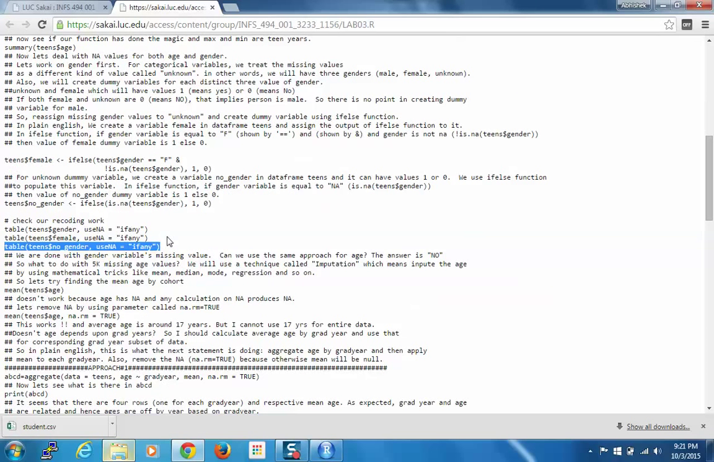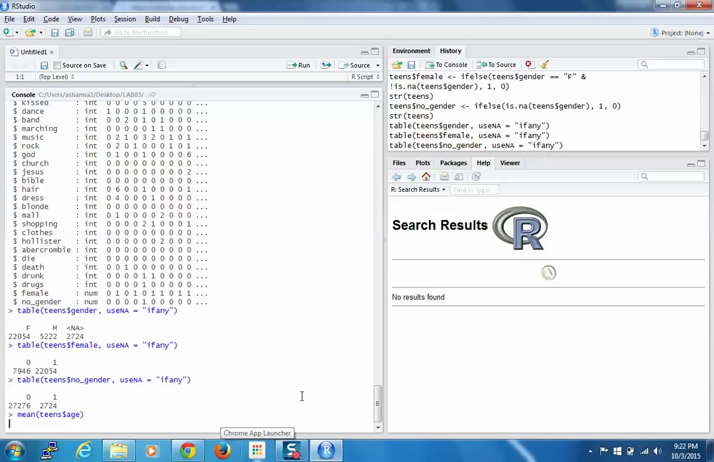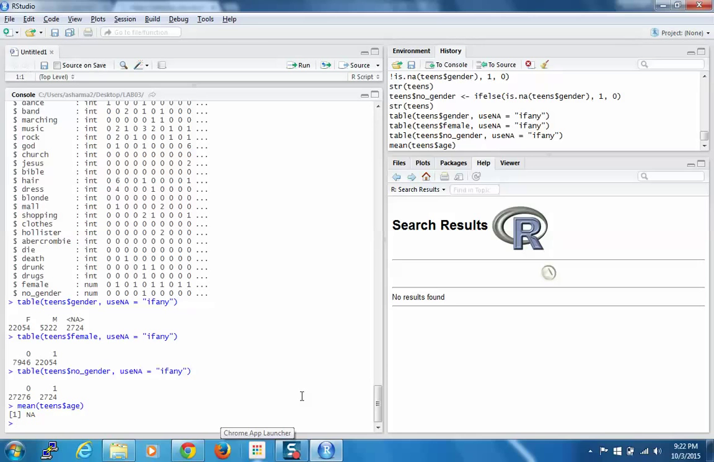Okay, so all these things are done. Now let's look at the mean of the age of the teenager, because based on the mean, we can impute the age of those teenagers whose age is missing. So let's look at the mean, and we get NA, null.